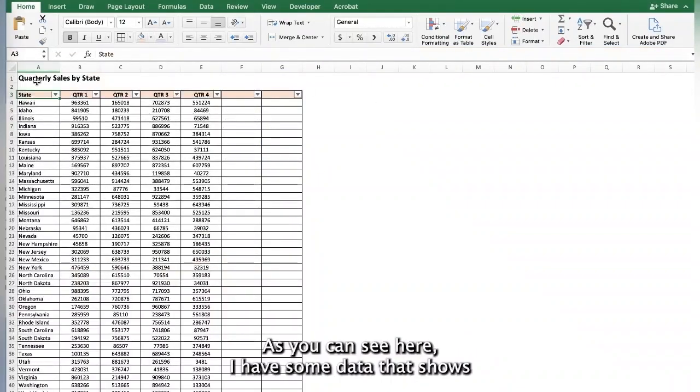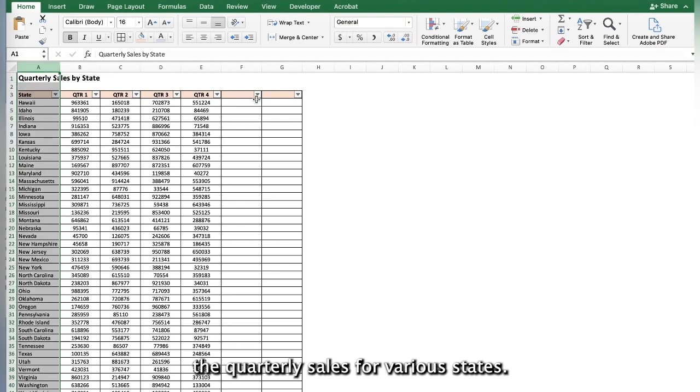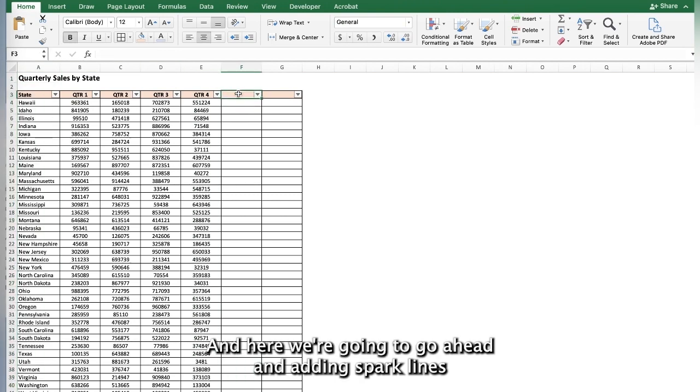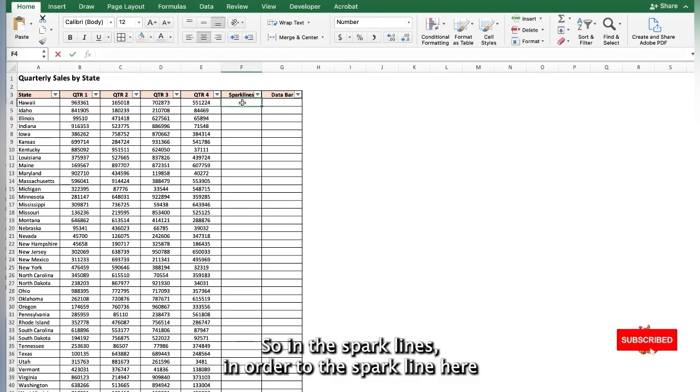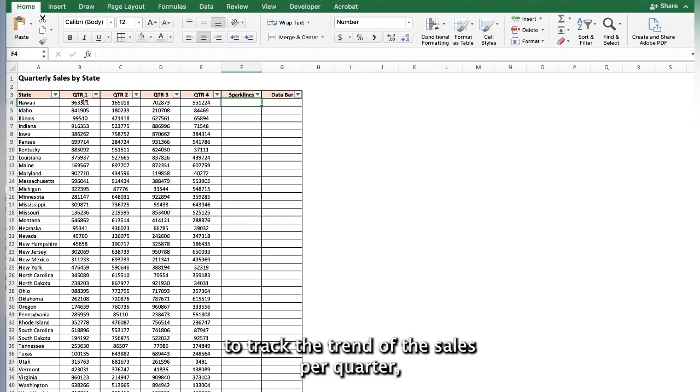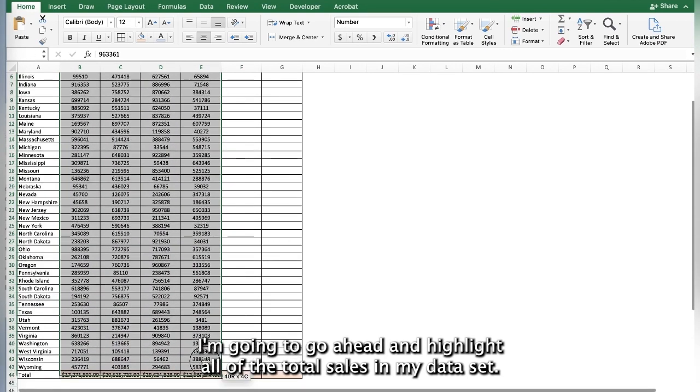As you can see here, I have some data that shows the quarterly sales for various states. In here, we're gonna go ahead and add some sparklines to see how these are trending, if I can spell. And then here we're going to do some data bars. So in the sparklines, in order to get a sparkline here to track the trend of the sales per quarter, I'm going to go ahead and highlight all of the total sales in my data set.